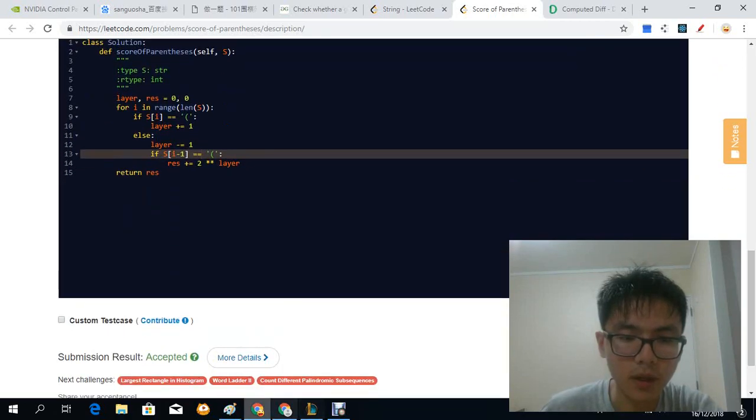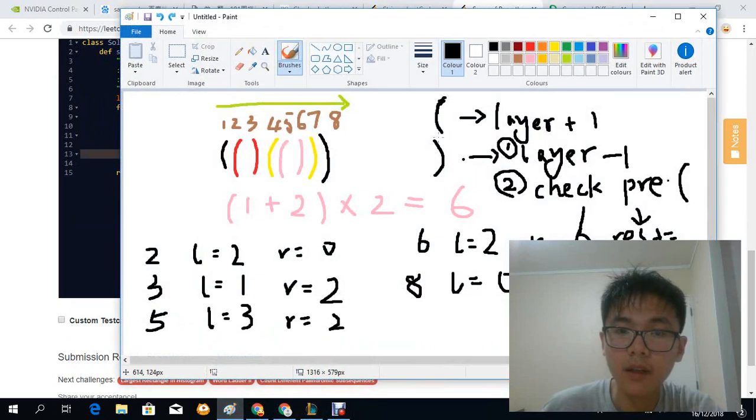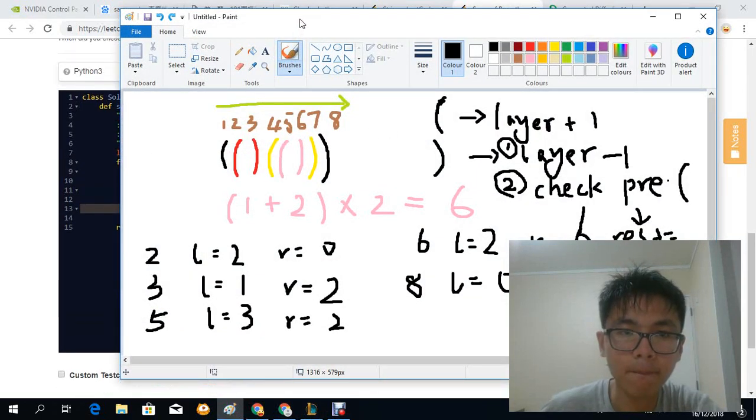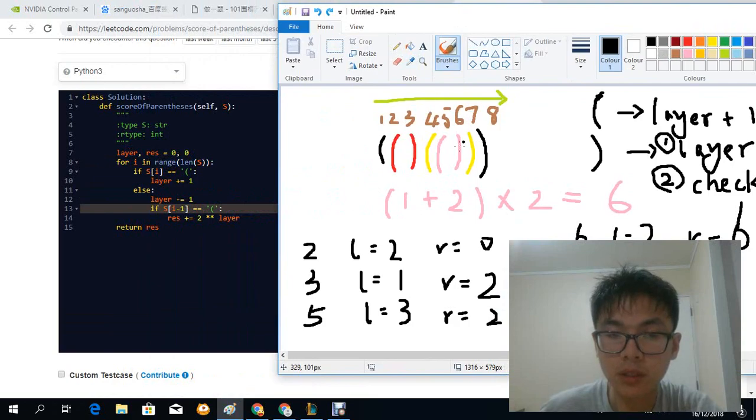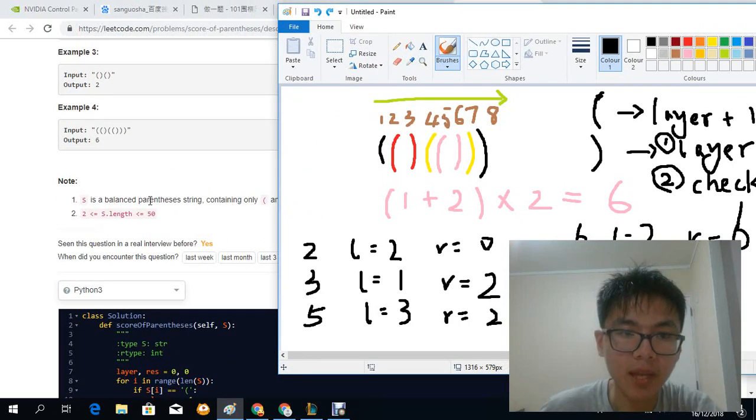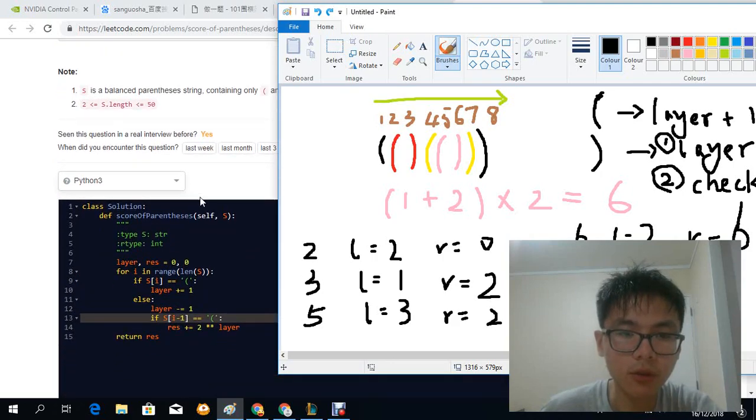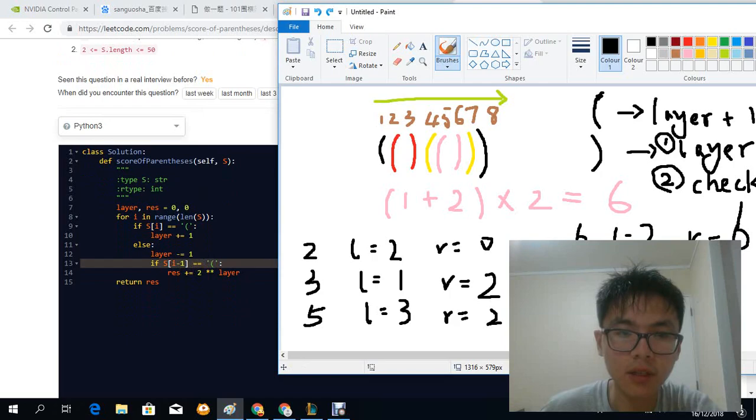Yes, so again, why this works is because it is a balanced parenthesis string, so it's guaranteed to be valid. Therefore, we can just count the layer to know how many wrapped parentheses there are, so we can know at which point a section of parentheses is completed, and then we can add them up at the end.